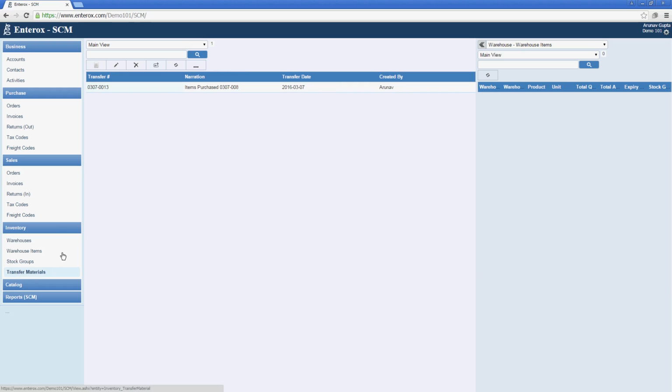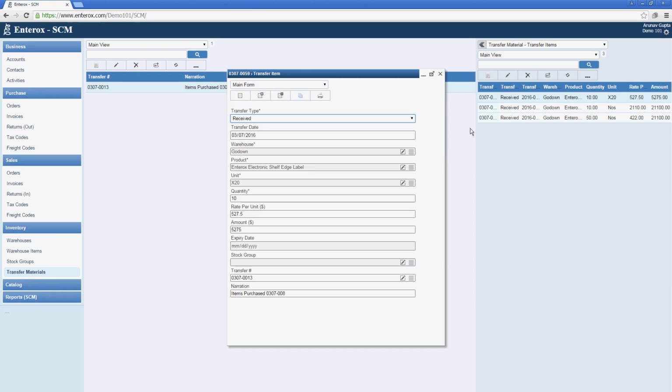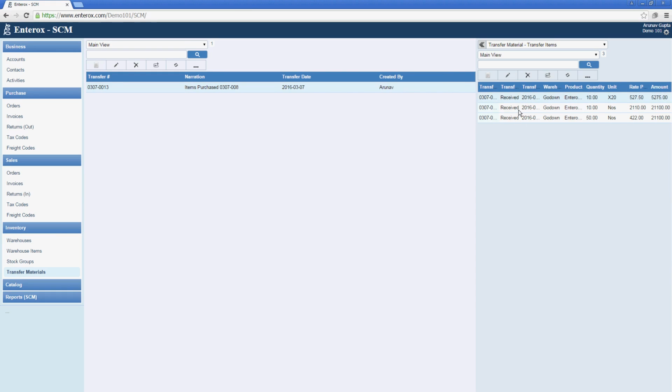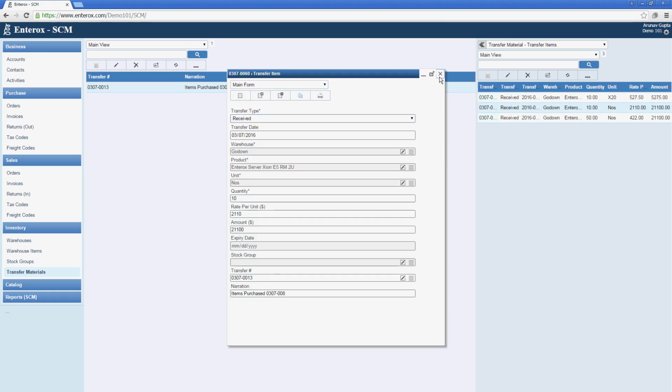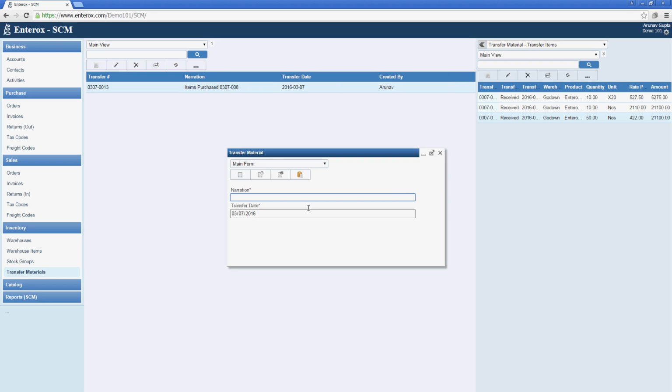So we'll shift some items to the showroom. We'll go back to transfer materials. Now if we see, we purchased some desktop computers at a rate of 422 per unit, and 50 of them. So we'll move some of them to the showroom. We'll create another transfer material record. We'll call it shifting computers to showroom, something like that.